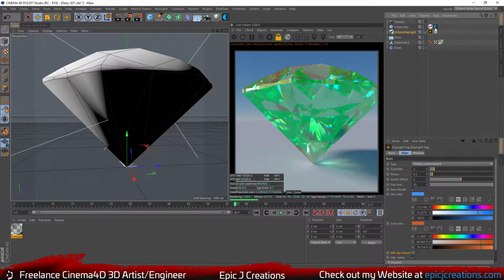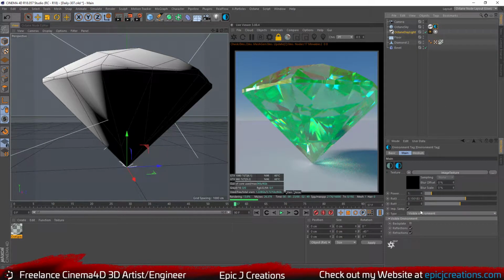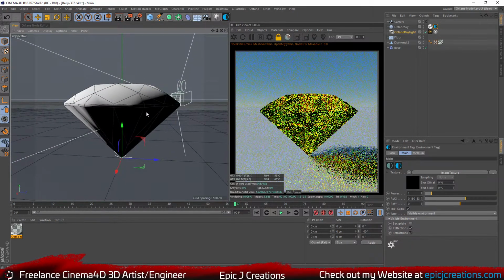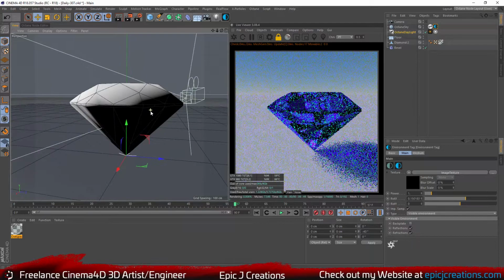And this way, with our Octane HDRI object set to visible environment only, this will show up in the reflections and the refraction, but nothing else in our scene. So I'm still able to adjust where the caustics show up and the lighting coming in and stuff all through our Octane Sky object, which is pretty nice.